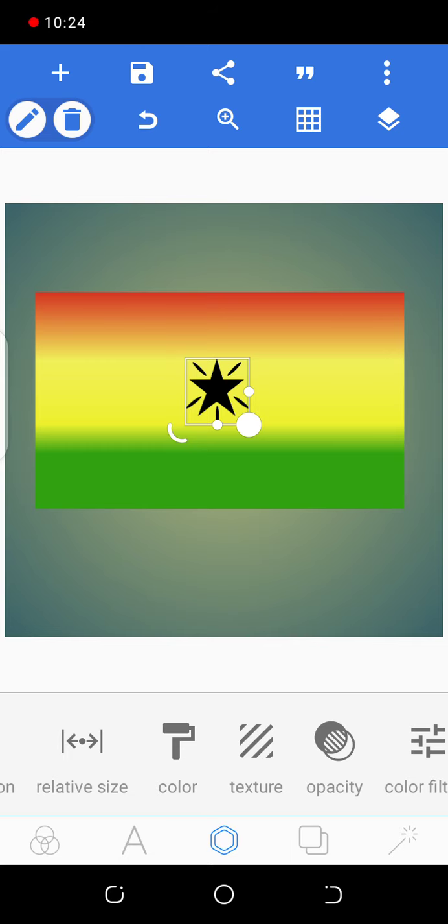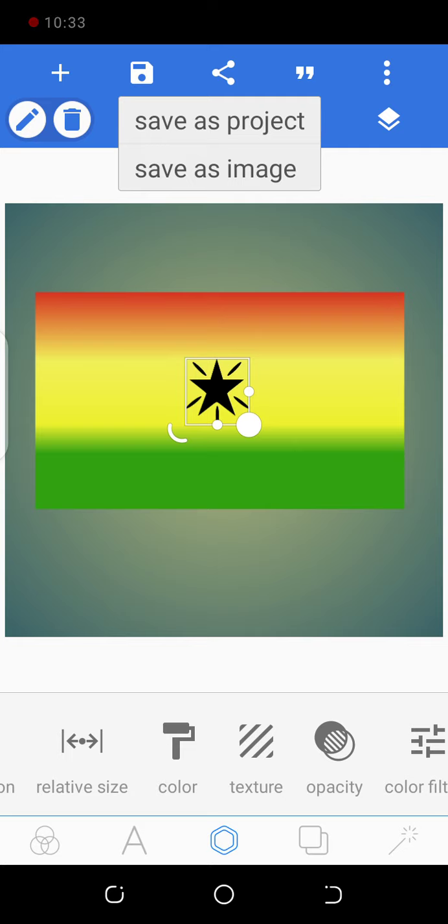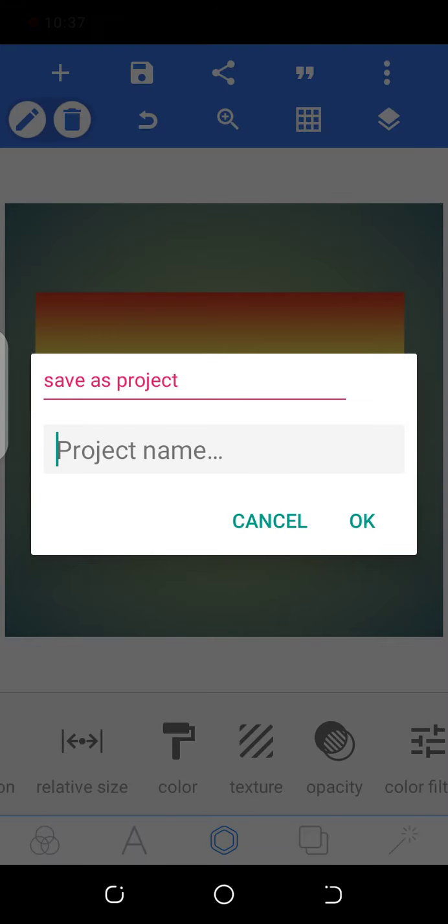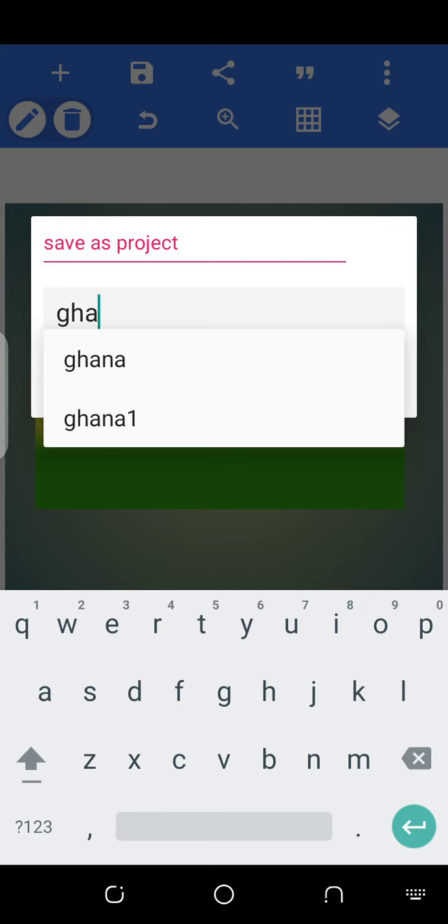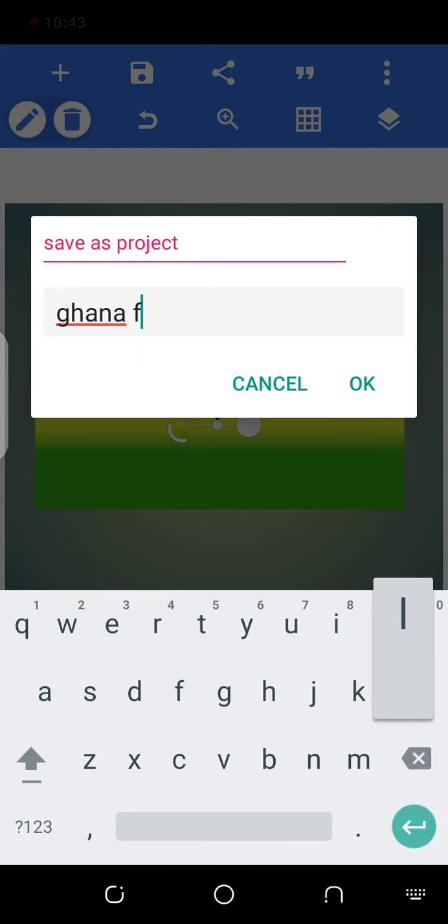Let's save this work as a project, please. Let's save it as a project. So first of all, you come to the save icon, then you will save as project. So you give it a name, Ghana flag. So after that, it will add it to your project.